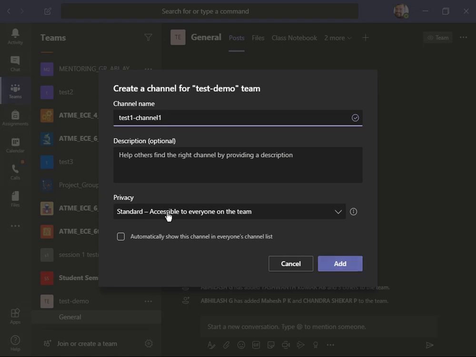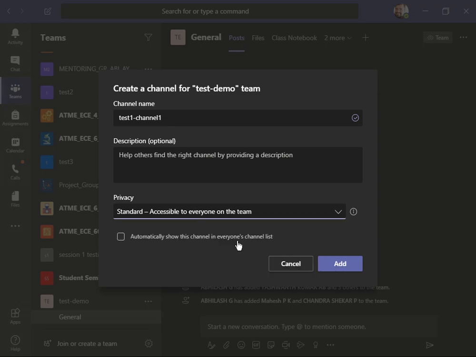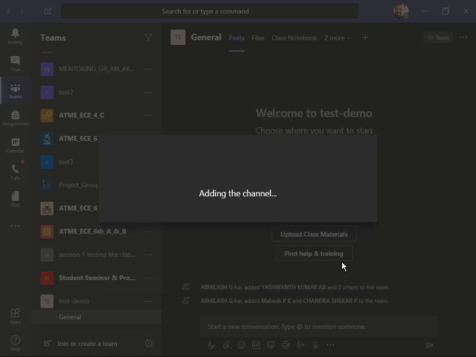You have an option of creating a standard channel. When you say it's a standard channel, everybody in that group will be able to access that particular channel. You can also make it a private channel, so only people you invite into the channel will be able to access whatever is there in that channel. I'm going to stick to standard and I'm going to say add. When we do this, it's going to create another channel right under test demo.